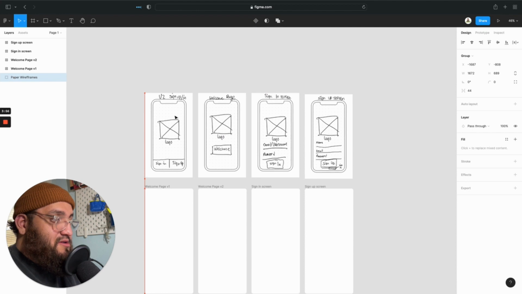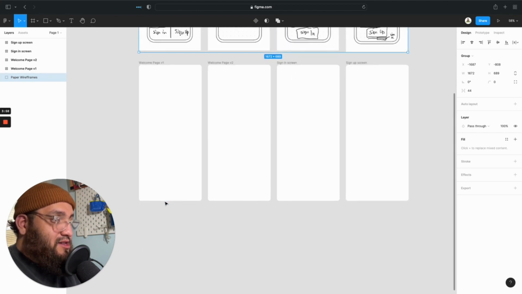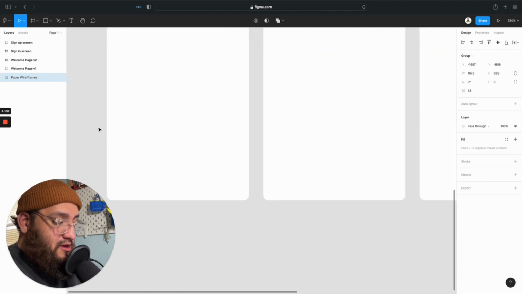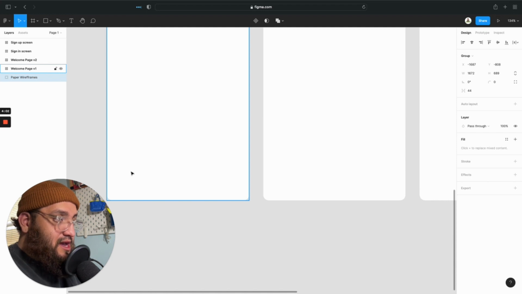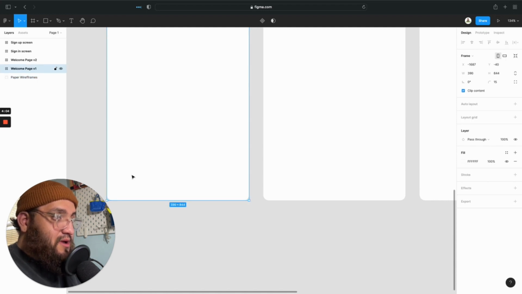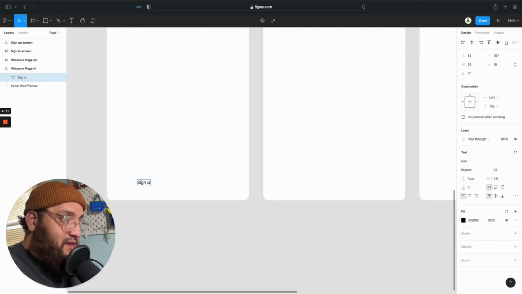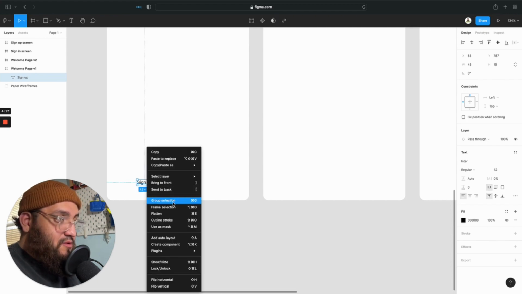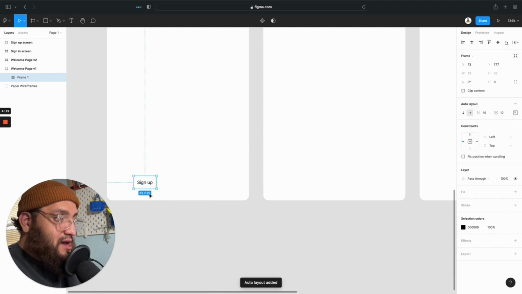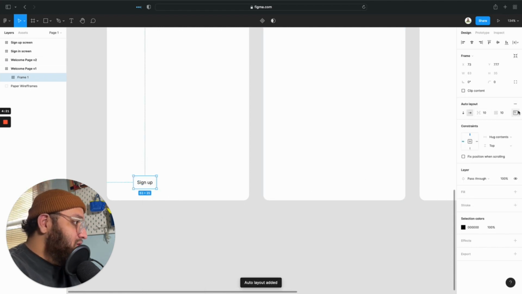We've got our template here. We're just going to add 2 buttons here. The way I like to add buttons is I like to add some text. I'm going to put sign up, and then I'm going to right click, and I'm going to add auto layout, and then we're going to go ahead and center that.